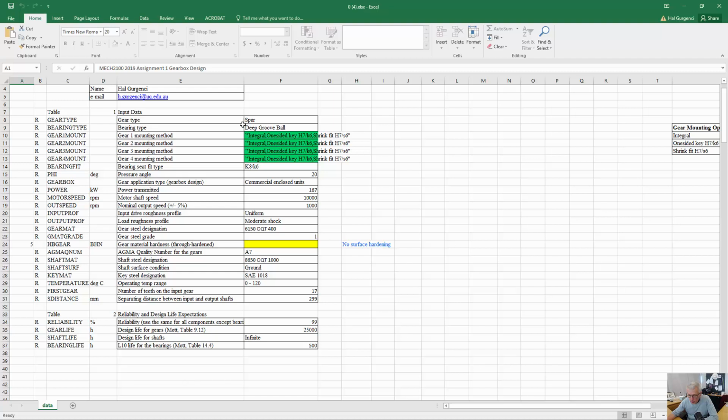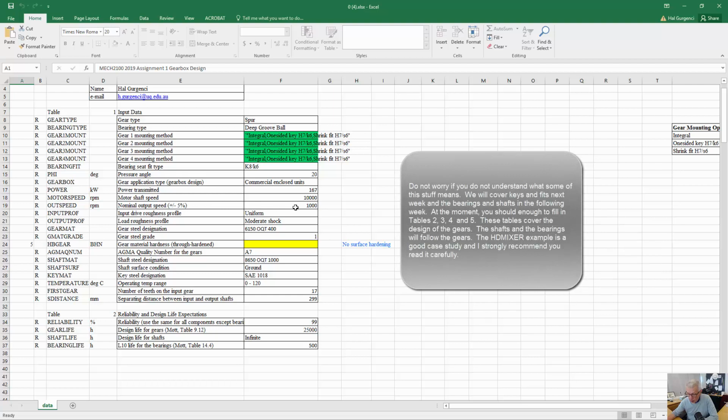So you're told that your gear type is spur gear. Your bearing type is deep groove ball bearing. Bearing seat fit type is K8, K6, and you'll see what it means in a couple of lectures. Your pressure angle is this. Your gearbox is a commercial enclosed unit. Power transmitted for this one is 167 kilowatts. It's going to be different for you. Motor shaft speed, again the same, it will be different for you. Nominal output speed plus and minus 5%, because it is impossible to get exactly the same output speed because the gears only have integer number of teeth.